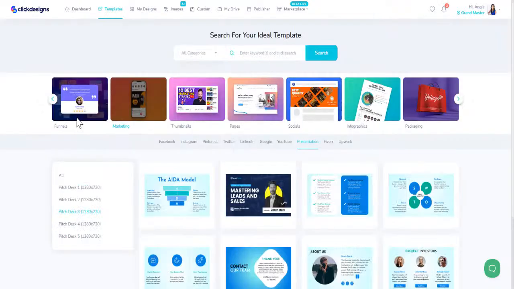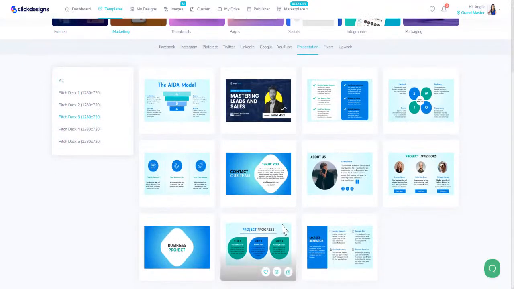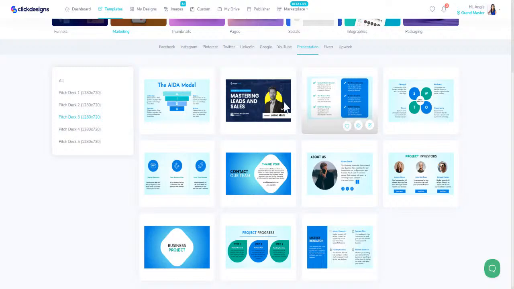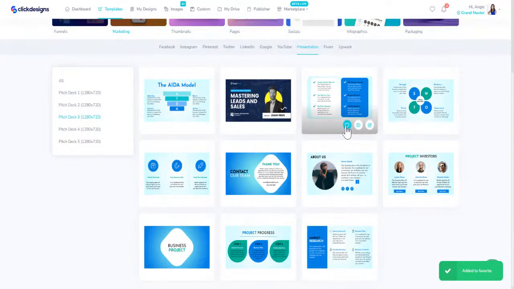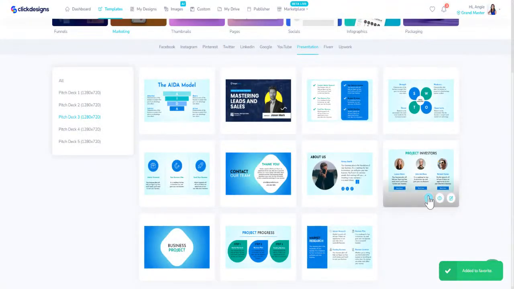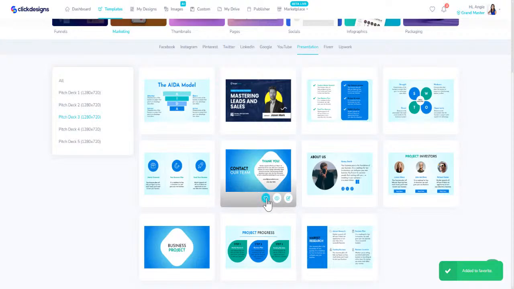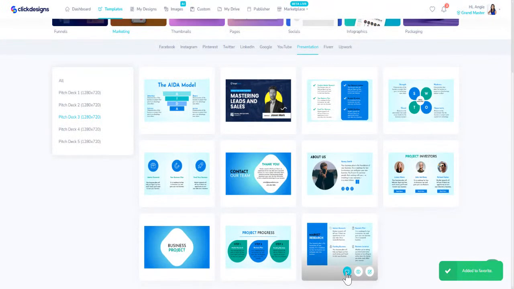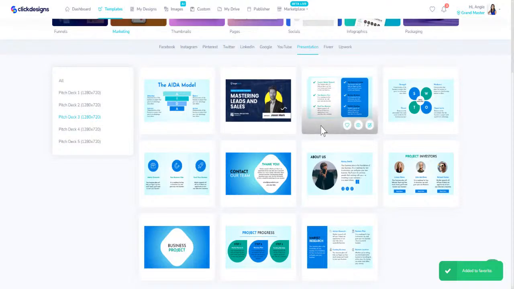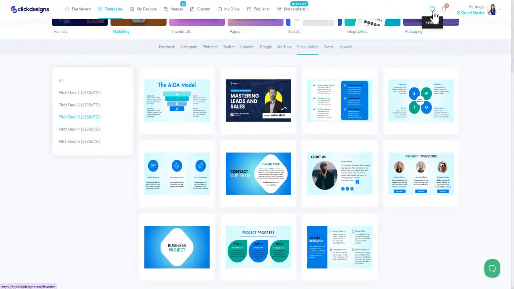So let's go ahead and click on pitch deck number 3. I'm going to go ahead and use this one. So first, we're going to go one by one through these. I'm going to go ahead and click heart all of these because we're going to have to do these individually like this. All right, so I have them all saved and hearted, and here's your hearts right here.